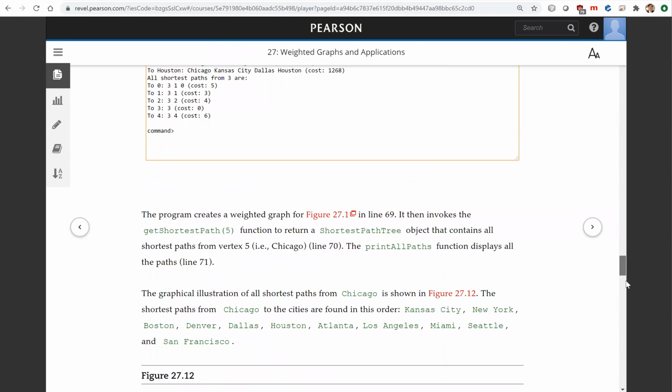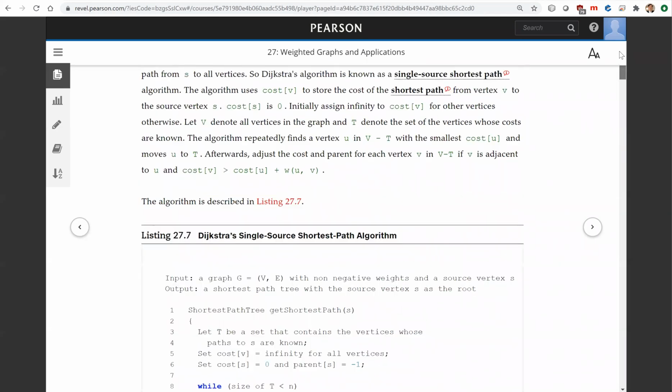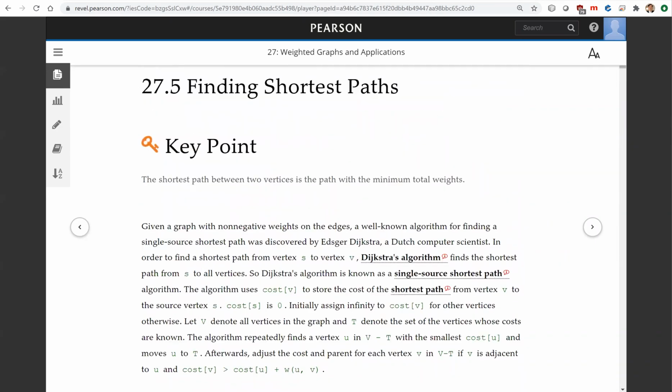So that is all for this section on finding shortest path.